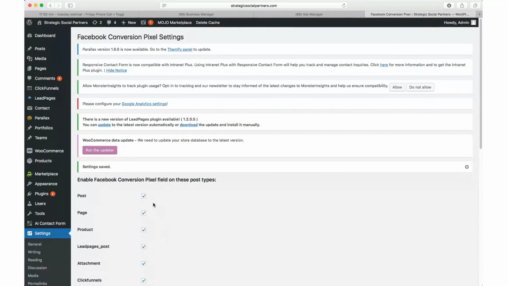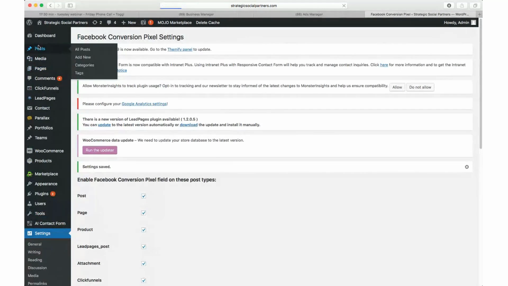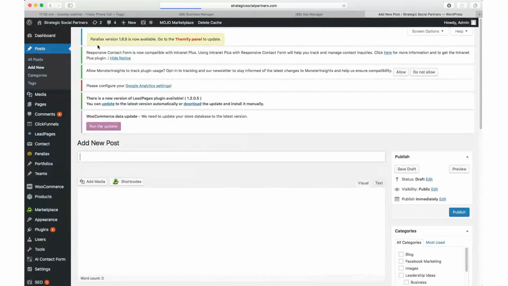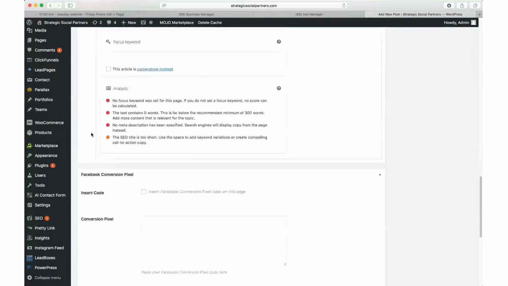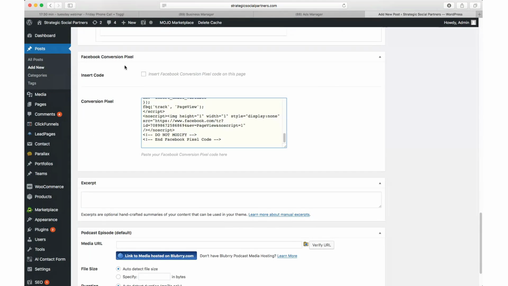And then where, I haven't used this specific plugin, where do you put in the code? It shows up on each page. So if you go into a post, for instance, and just go into add a new post. Then you scroll all the way down to the very bottom of it, and there'll be a place to put the pixel. Right there. Yep. Okay. So you basically copy and paste that code, and then you select the button, and all of a sudden on this page now you have the Facebook pixel that's associated with that page.